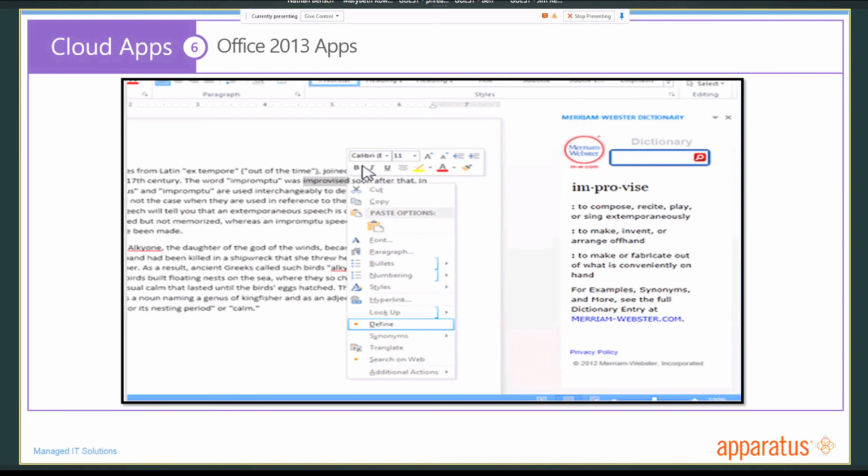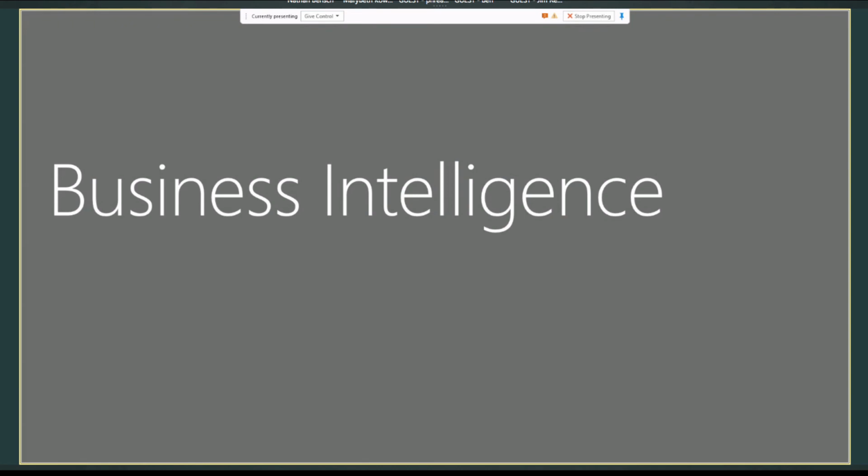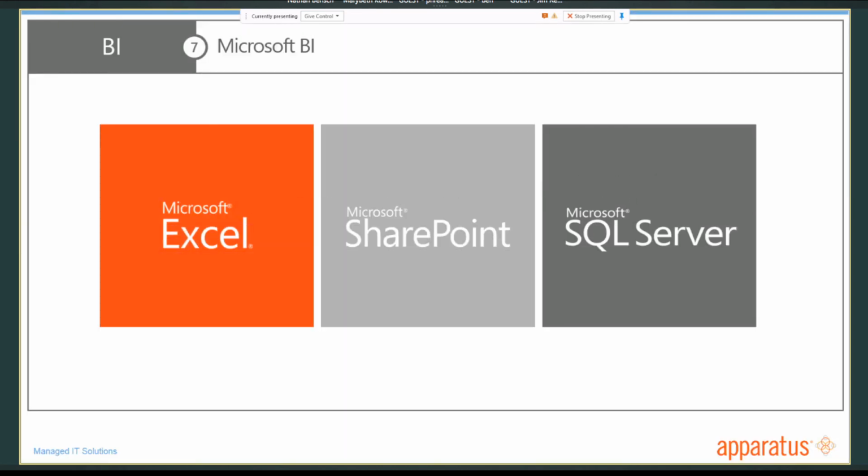The next one that I'm going to go through very quickly is business intelligence. Business intelligence is one thing that a lot of people have asked for because they want to see the nice kind of dashboards. SharePoint 2013 has done a lot of enhancements in regards to its BI offering, specifically Excel, SharePoint, and SQL Server.